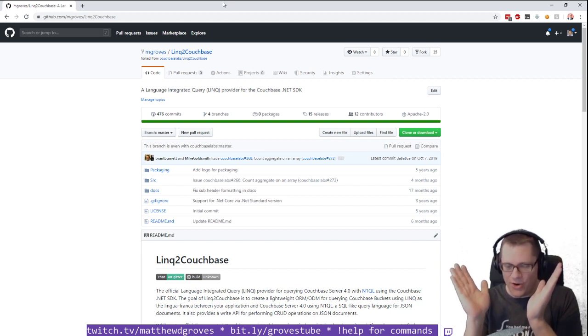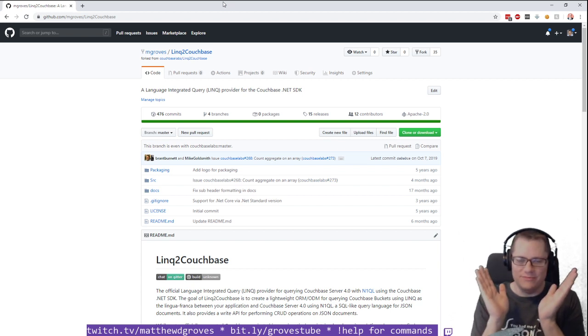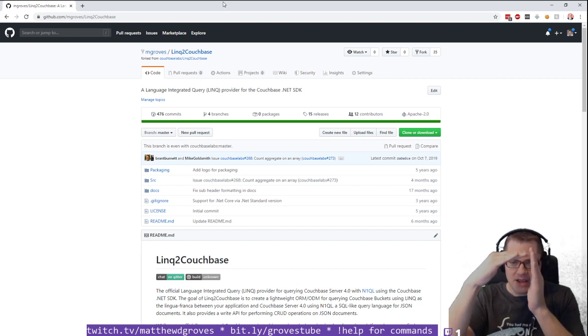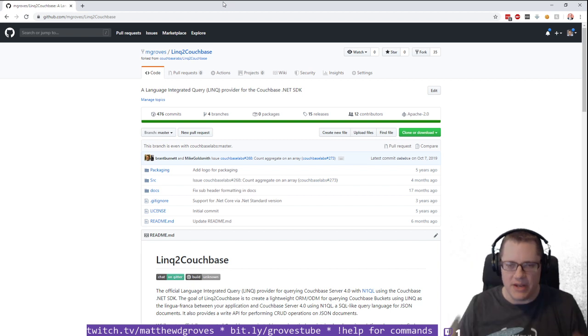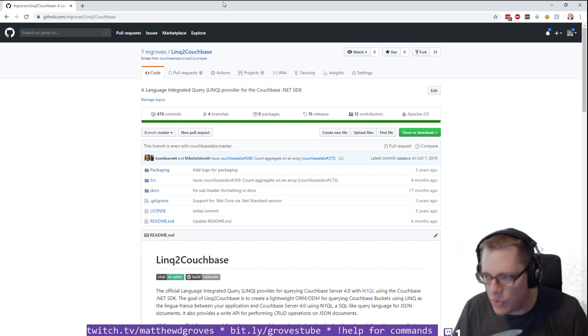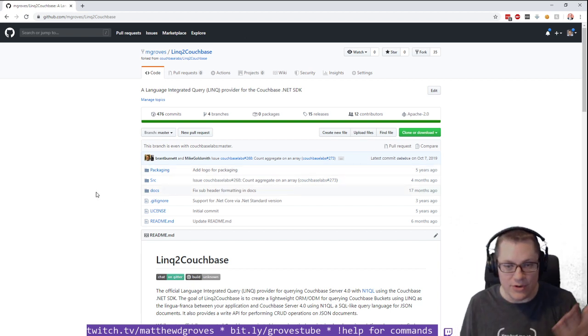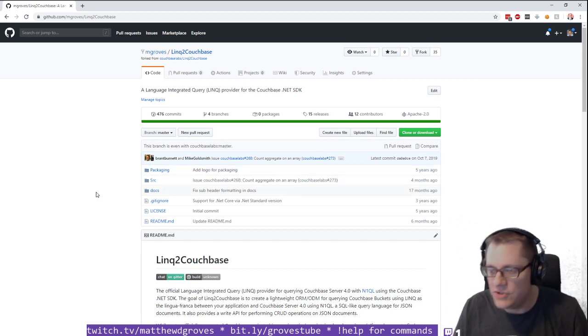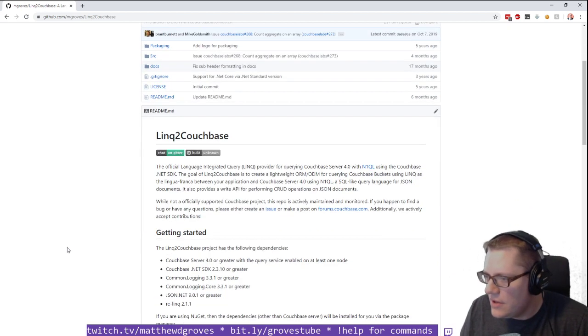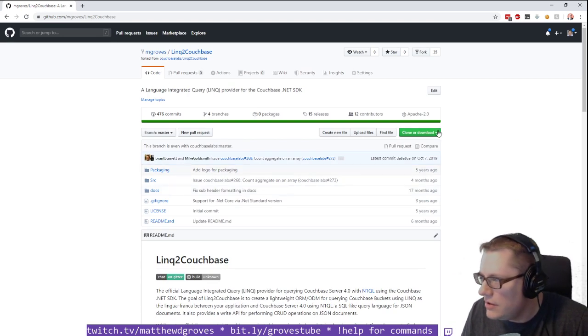Now, my goal is not to have my own version of Linq to Couchbase, but to make changes over here and submit them back to the main repo and say, hey, I think you should consider making these changes. So that submitting it back to the main repo, that's called a pull request. I'm saying I request that you pull the changes that I've made.